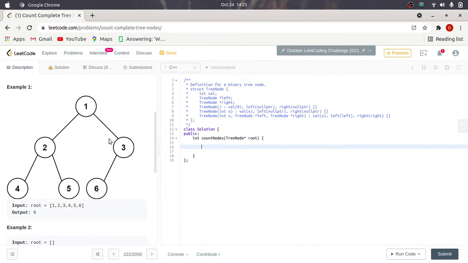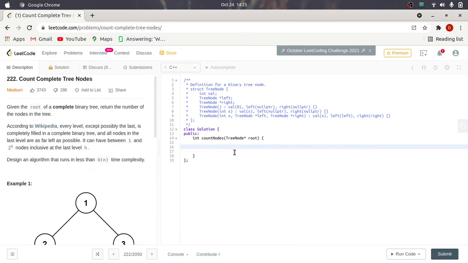So it is given in the example that height can be 0, number of nodes can be 0 as well. So I will simply check it here. If not root, then simply return 0. Else, we need to count the left and right height. So left height is going to be one function that is going to give us the left height of the node, and we are going to count right height as well.